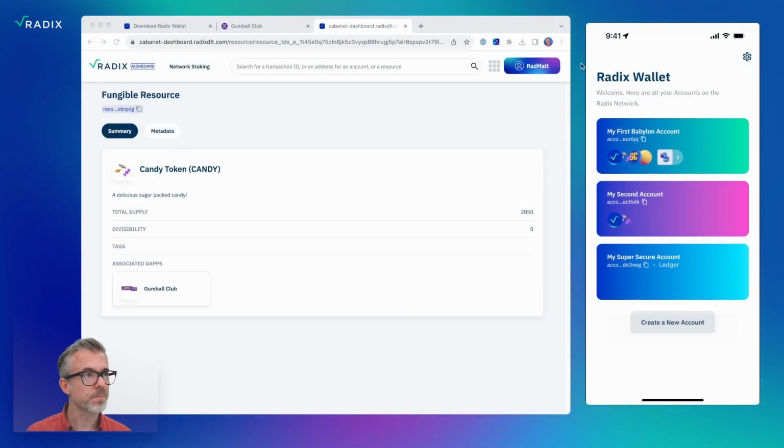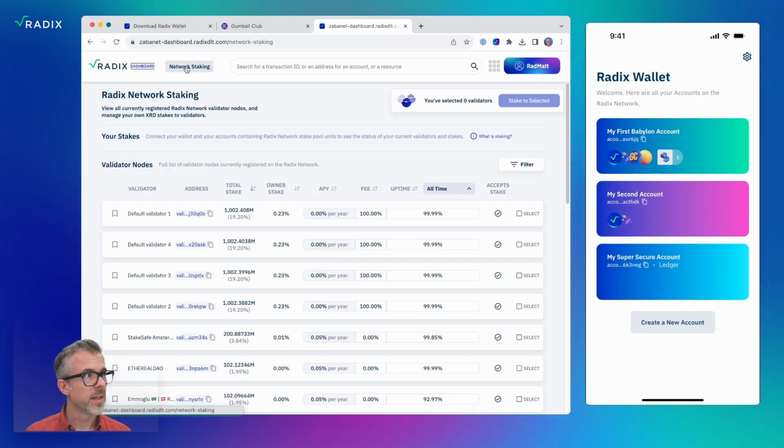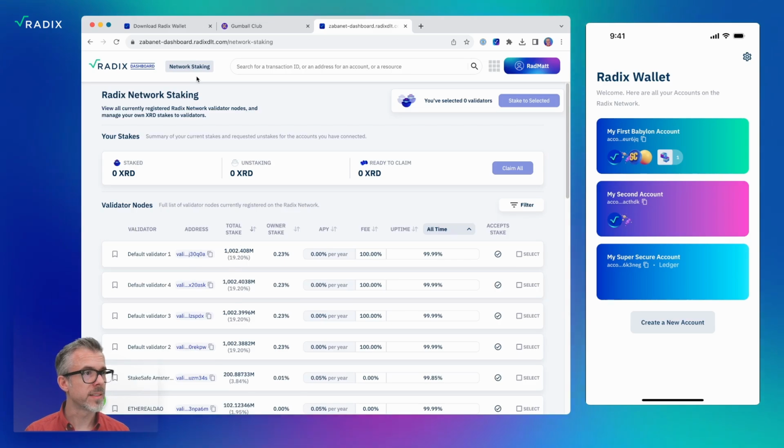But obviously the other major feature is network staking, and we provide a really nice interface through the dashboard to do that staking. So let me show you that now. What you can do is in the top bar here, click network staking. And it's going to take you to a pretty full view of information about validators on the Radix network and allow you the tools to do staking.